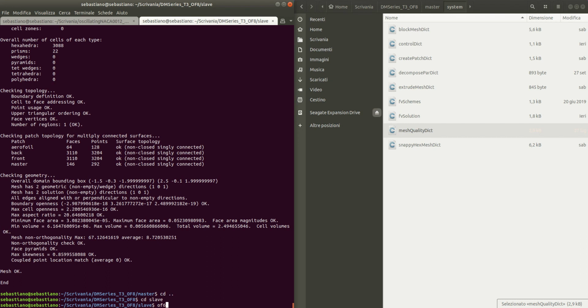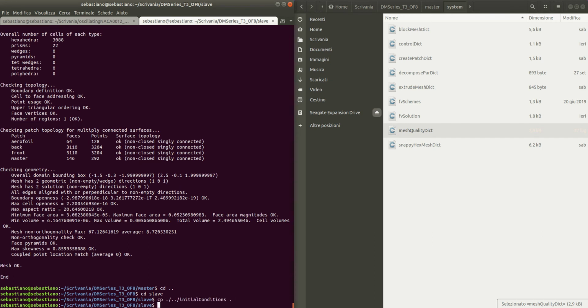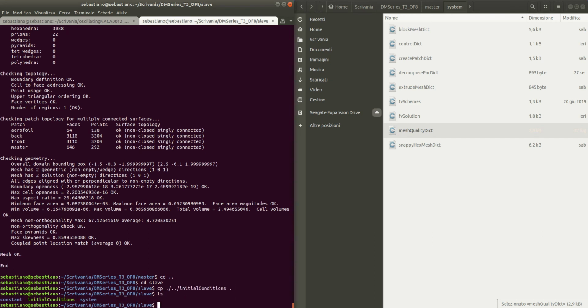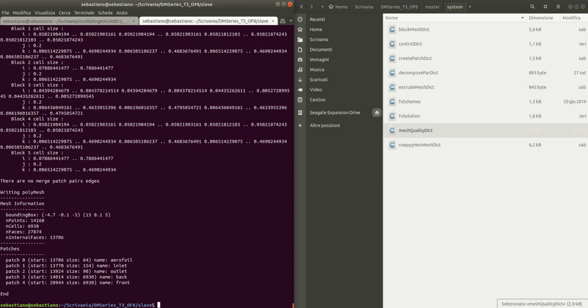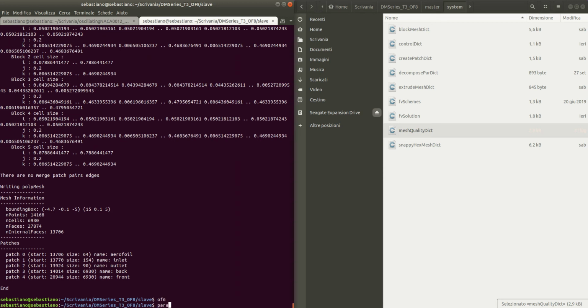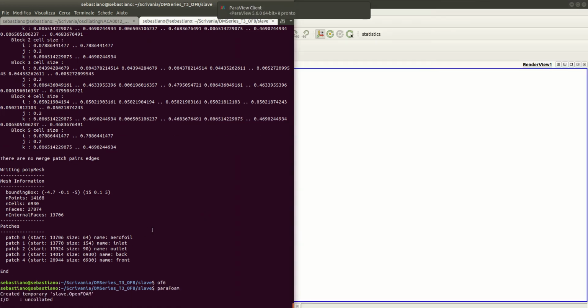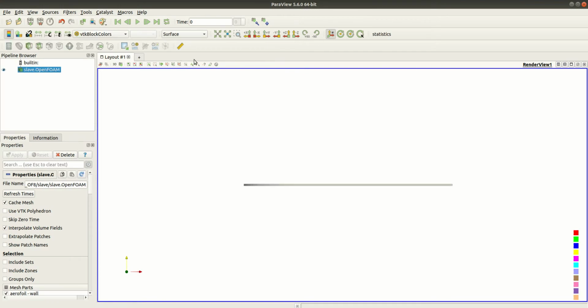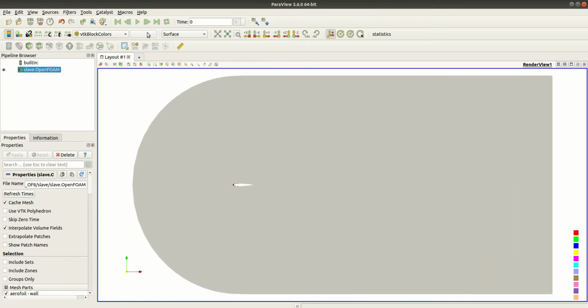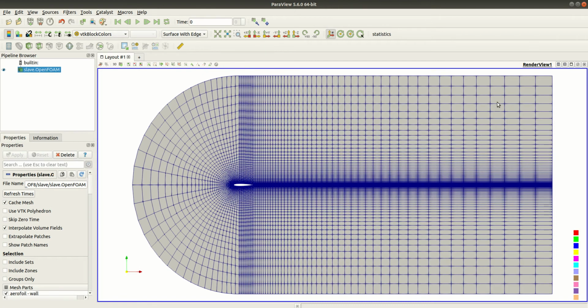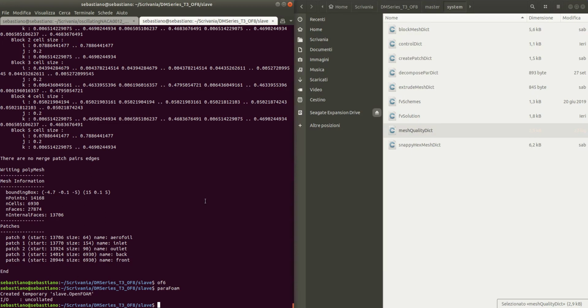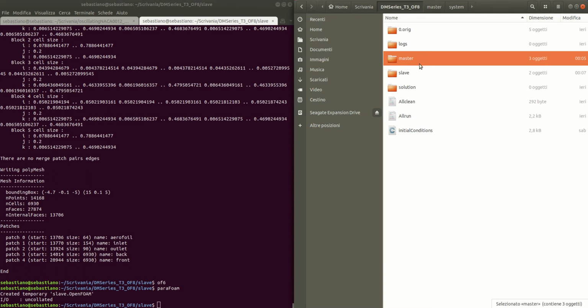So now let's go to the slave case, and let's copy the initial conditions. Okay, and rerun the blockMesh. And as you can see, this is the same with respect to the master case. It's really the same. And then we will use SnappyHexMesh in order to extract the other portion of the mesh.